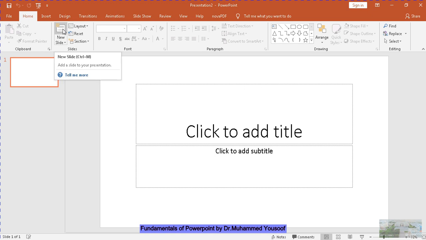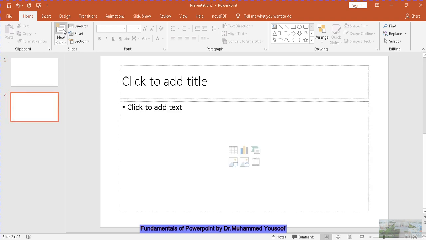New slide. I am going to use this button to add new slides. How many slides would I like to have? 5. So now I click, it becomes the second slide. I click, it becomes the third slide. I click, it becomes the fourth slide. I click, it becomes the fifth slide. I have got 5 slides.